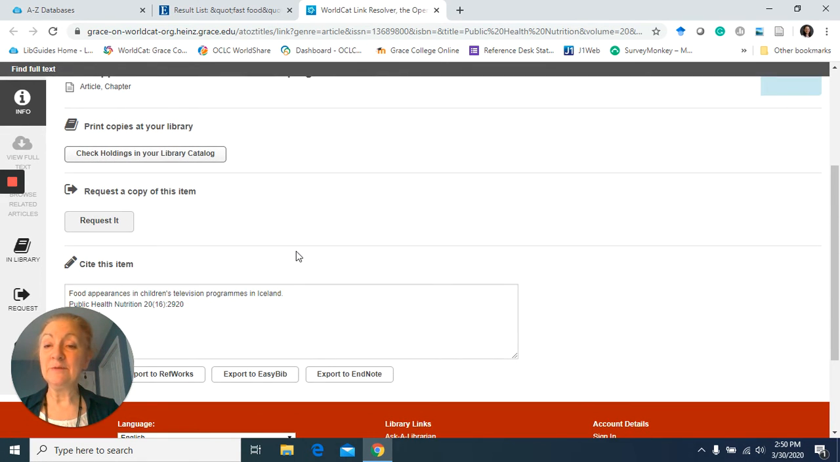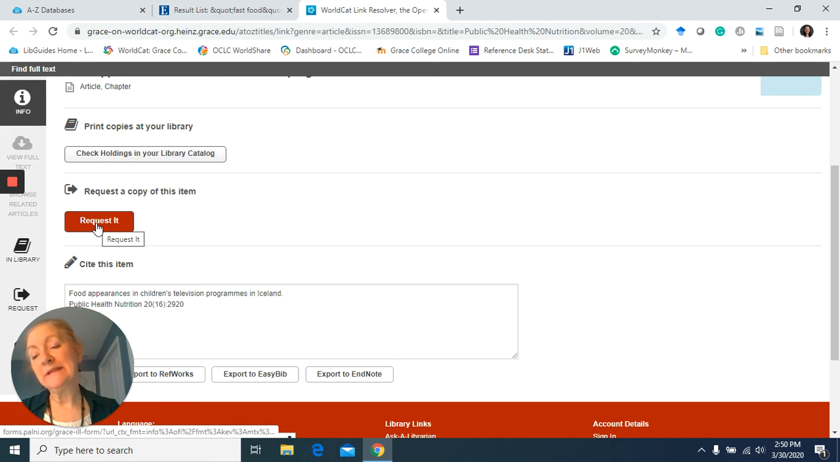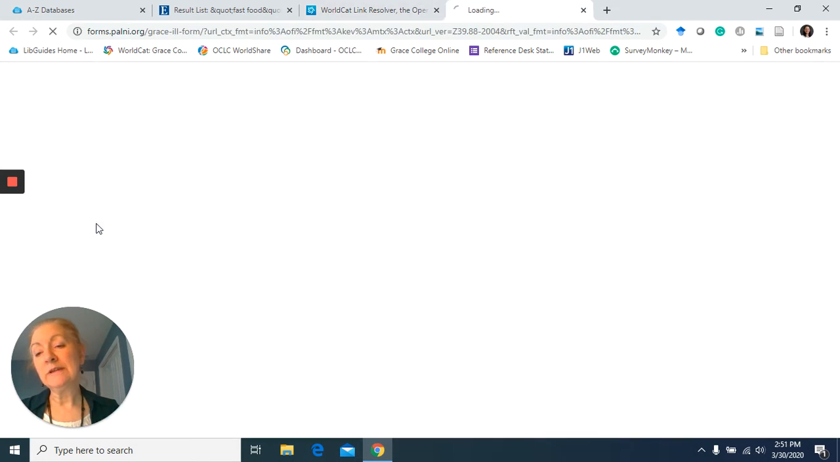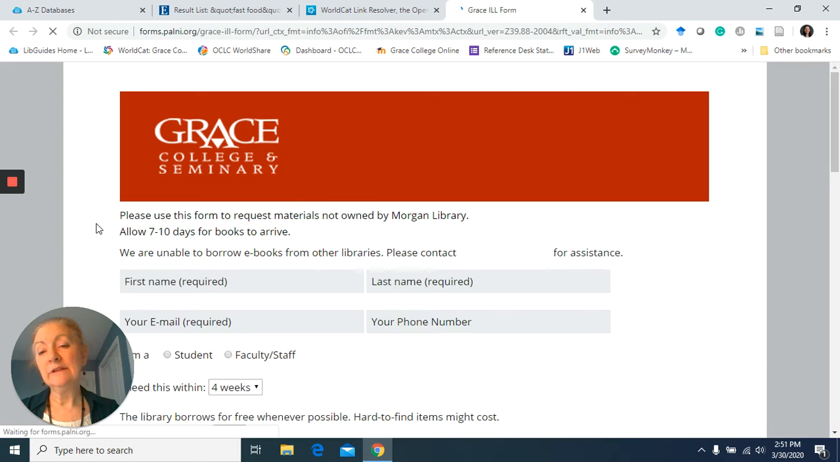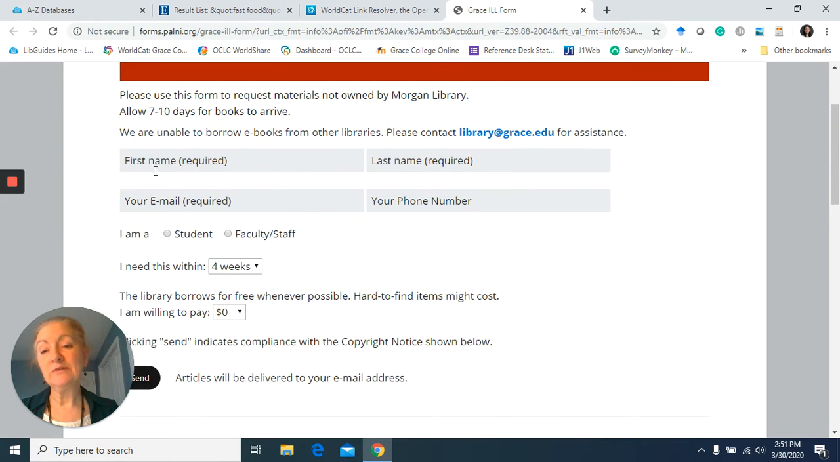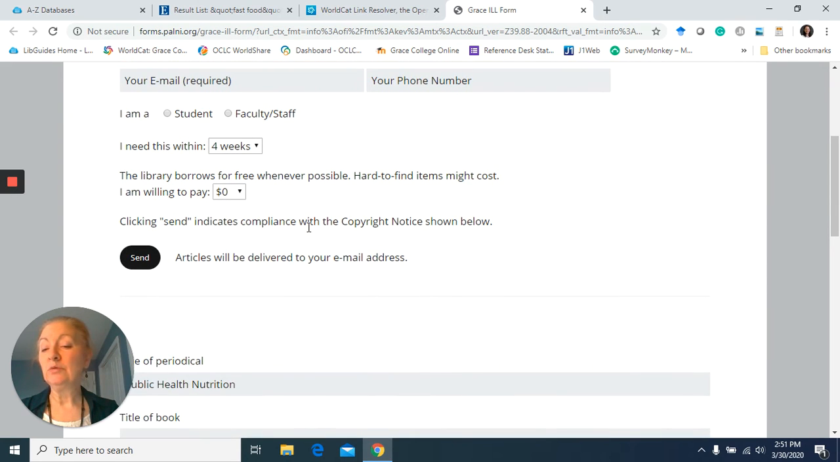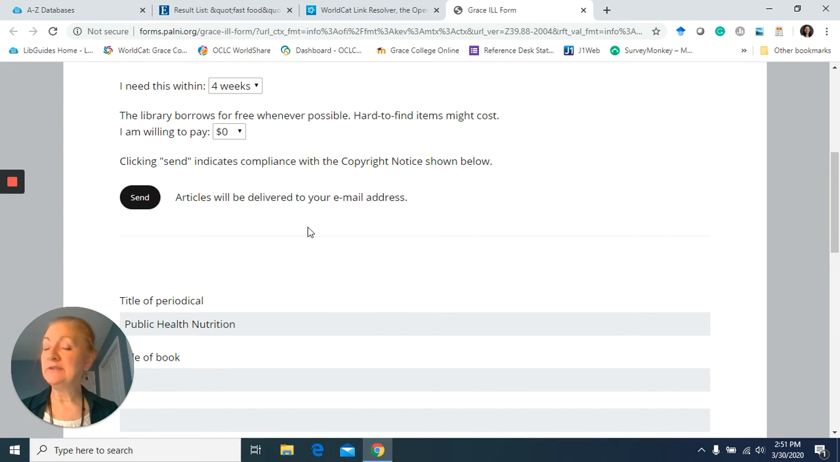This one is not available full text, but you still have access to it by clicking on this Request It button, and you can request the library to order this article. All you have to do is put in your name, first name, last name, and your email, and we will go out to our other providers and see if we can locate this journal article, and we will send it to you through email.